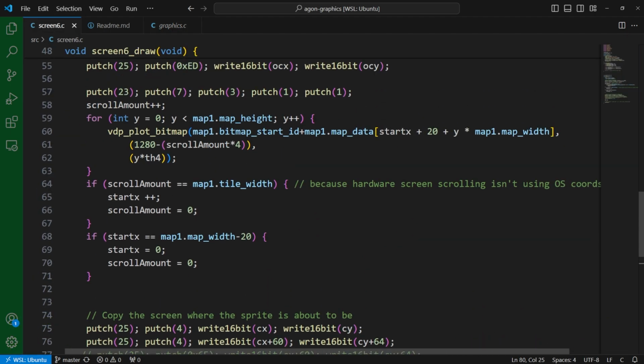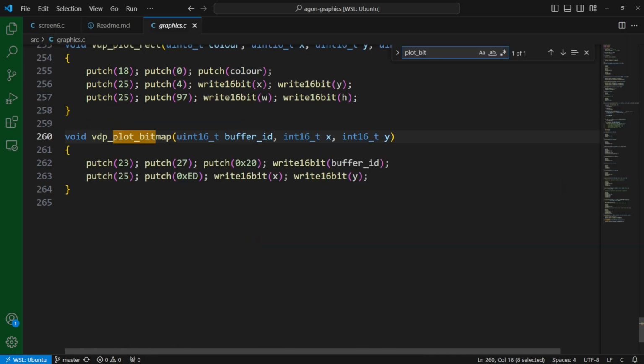To draw them on the screen, we're just using plot bitmap. And here's plot bitmap. All it takes is a buffer ID and the position on the screen where you want to put the bitmap. And it's using VDU 23, 27, hex 20 to select the buffer ID, then 25, ED, and then the X and Y position. And it just puts it on the screen. This is the plot command, just with a different mode. And again, this is really short and simple. I'm not sending bitmap image data to the VDP or drawing it on the screen by hand. This follows the same idea of last week where you give it commands and it does it for you.